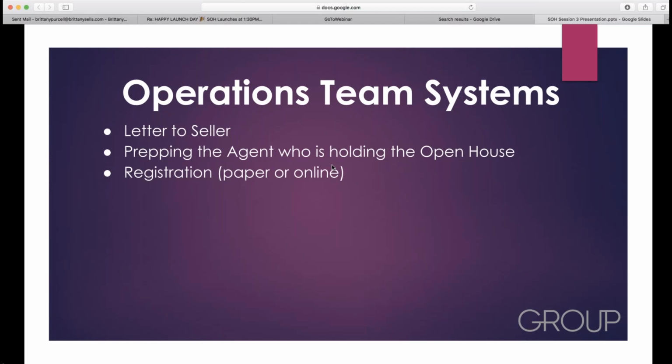So online registration does a couple of different things. First of all, you appear tech savvy, like you've got it together. Okay, we're not doing this old school paper form.